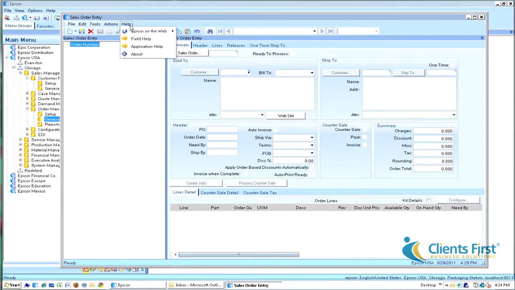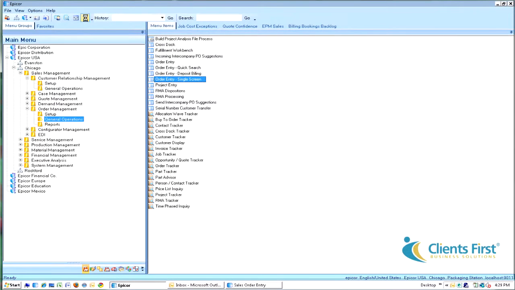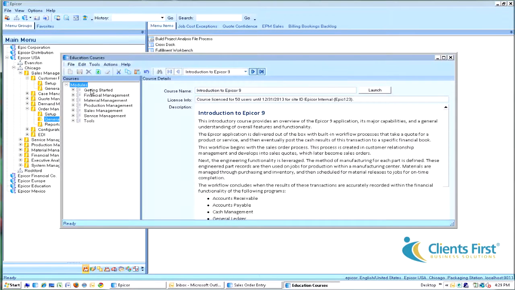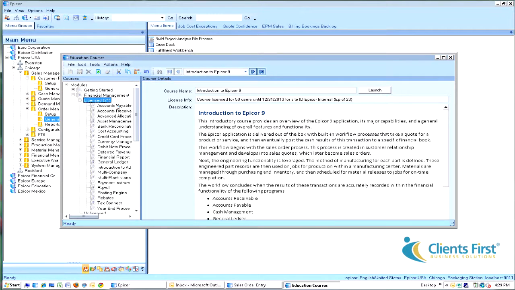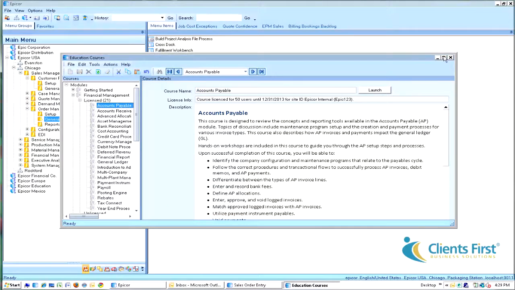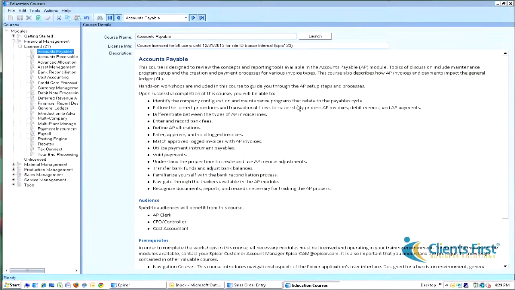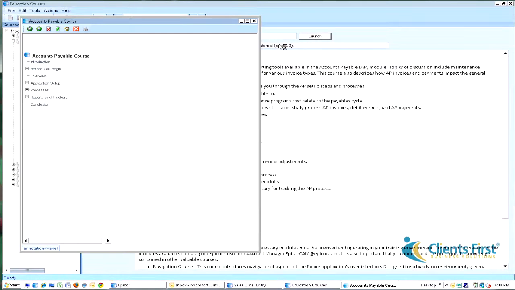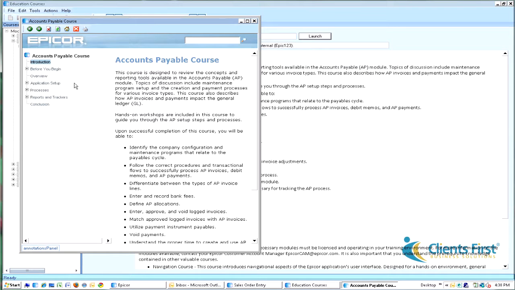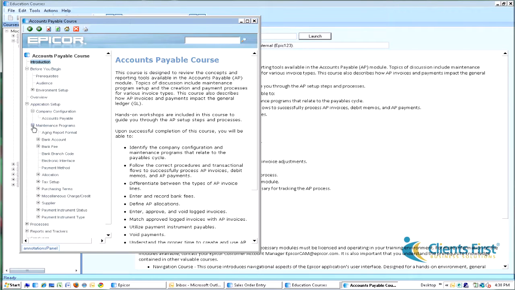We also have in our help, in general, a complete embedded education courseware. So if I click on our education courseware, it's broken down by the same menus and again with the same user interface and look. Let's say we wanted a course on financial management, on accounts payable. This gives us an overview, we'll just maximize this, of the accounts payable courseware, and if we launch the courseware, we now have the entire course here: before you begin, what your prerequisites are, and then setting up the application, setting up your maintenance programs.